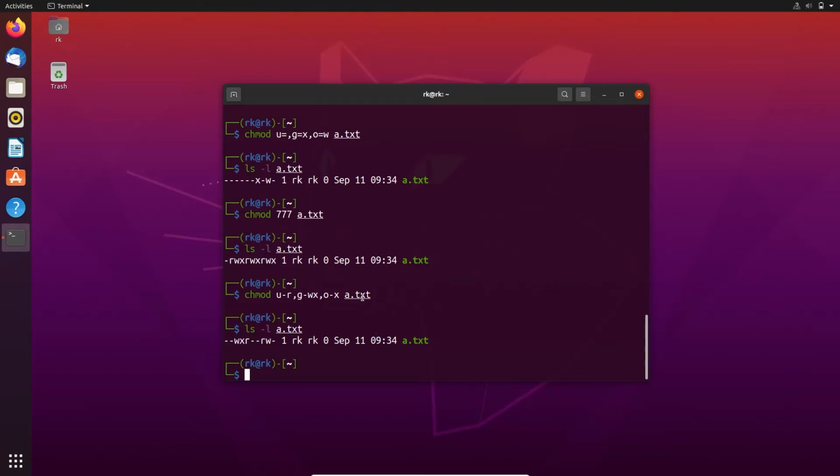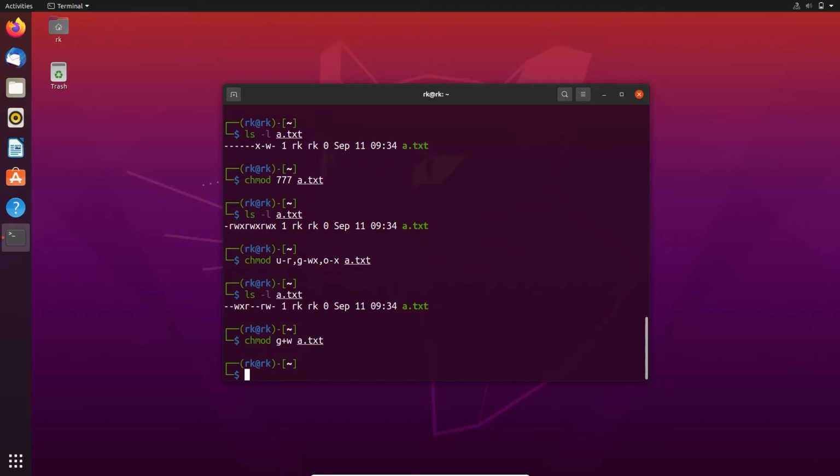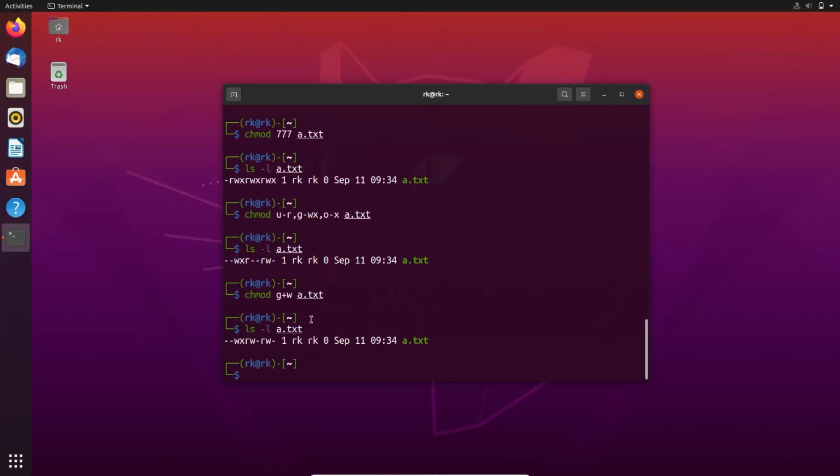Like removing, you can also add. Like, I need to add write permission for this file to group. Here you can see that group has gained write access.